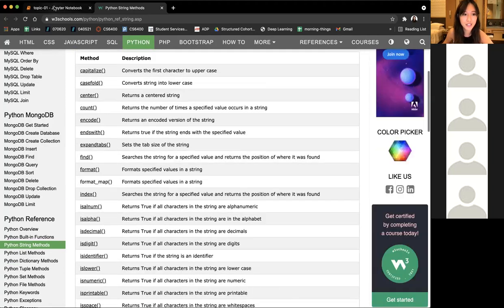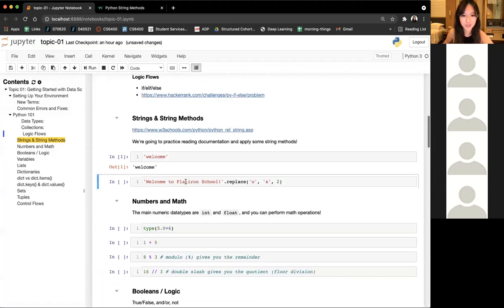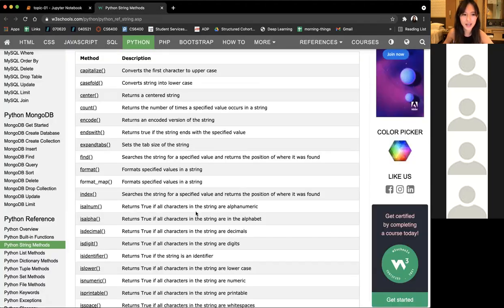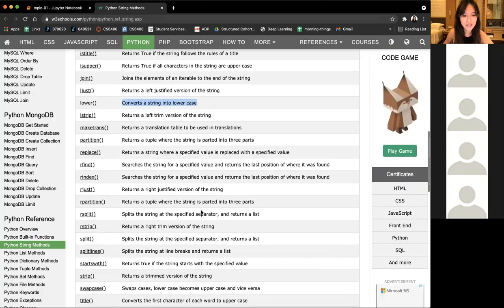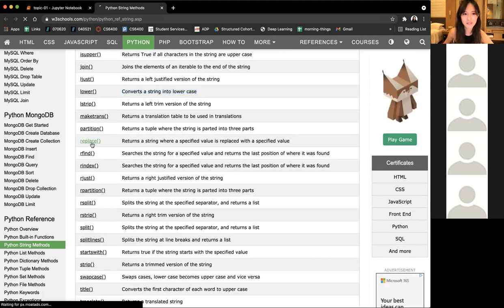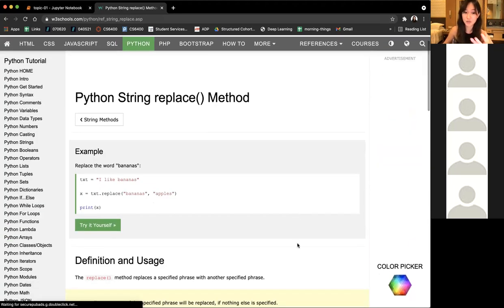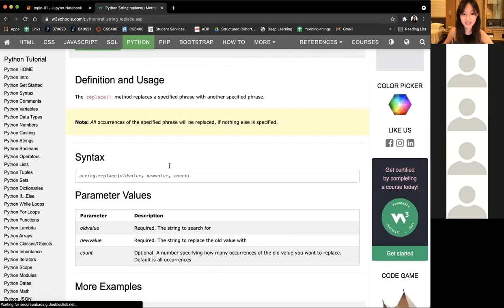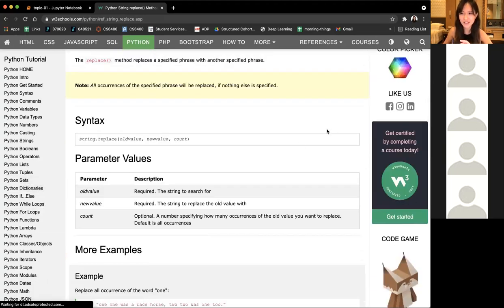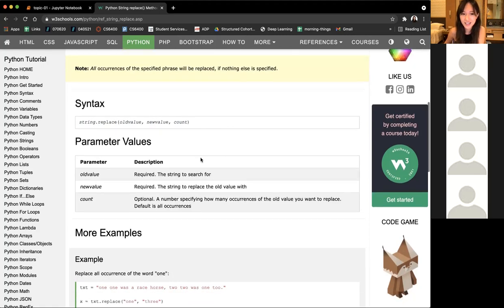For example, here I'm using dot replace, and if I'm confused as to what's going on, I can just look up where dot replace is. If I click onto it, it'll show you specifically how it works. Here you can see the syntax, and syntax basically means how you use a method. You would do a string, dot replace, old value, new value, and count. As you can see here, these are called parameters.